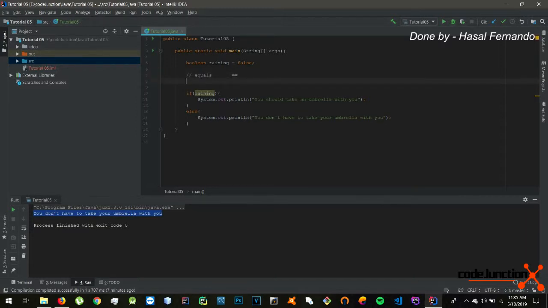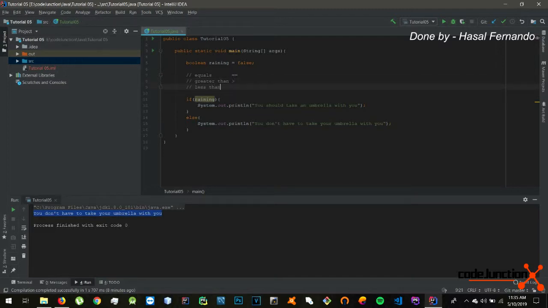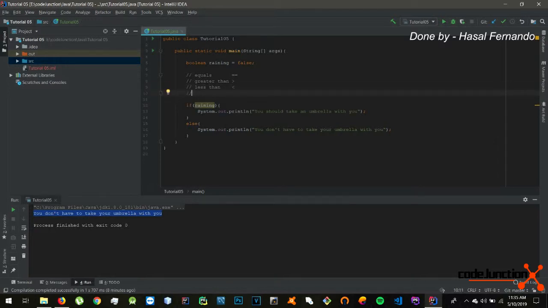Then comes another operator, that is greater than. To check whether the left side value is greater than the right side value, this is the operator that should be used, and the other is less than. To check whether the left side value is less than the right side value, you should use this operator. And then comes greater than or equals.